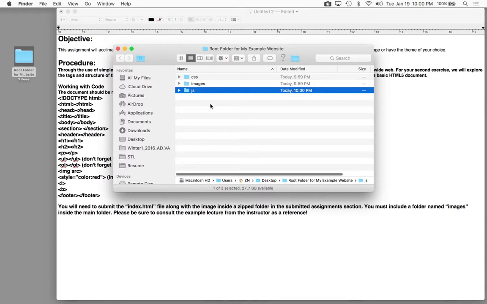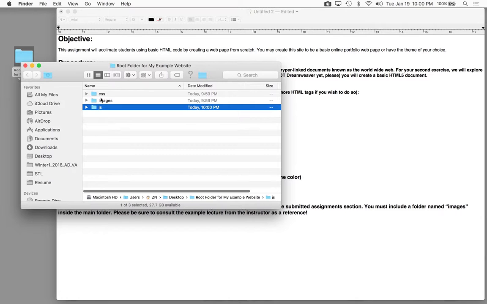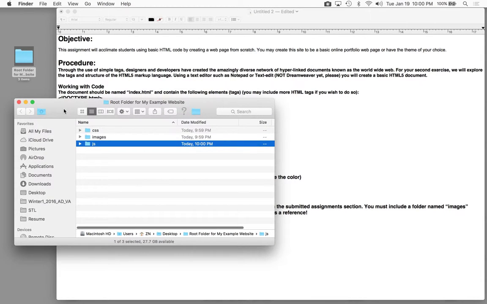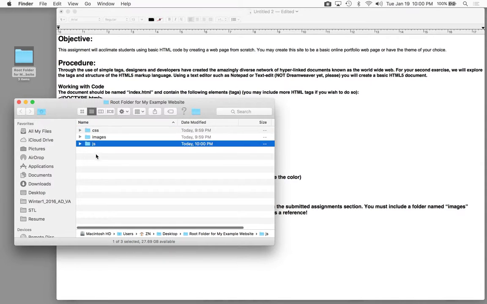So now you have a place to put all of your files. Now you notice I didn't make a place for my HTML file because I haven't really started it yet. Let me go back over to Dreamweaver and start that, and I'll show you where to save it, because you'll need to save it not in the images folder, not in the CSS folder, not in the JavaScript folder. It needs to be saved in the main folder.